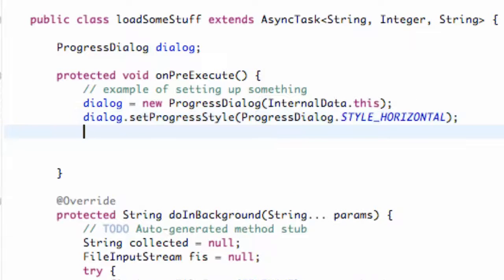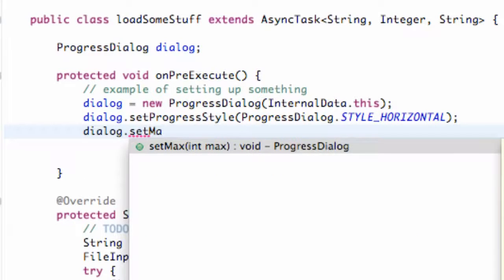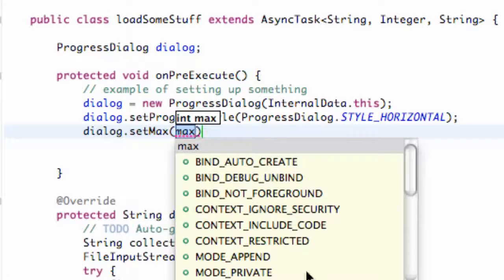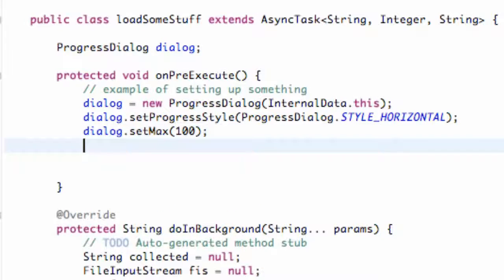Finish that. Dialog dot setMax. We could get how much data we're working with, but for the most part we're just going to set up a dummy type of dialog. So we want the max to be 100, just for this example. And then we're just going to say dialog.show. So we set it up and then we show it.